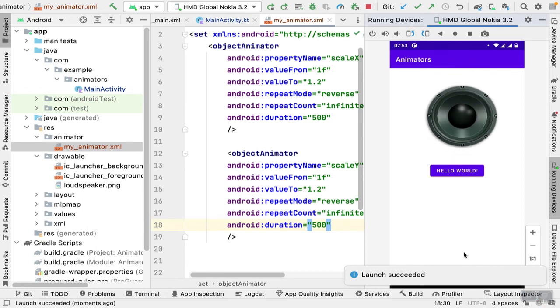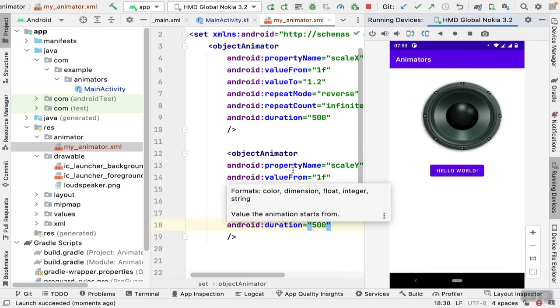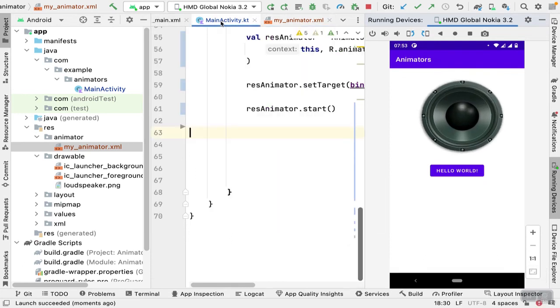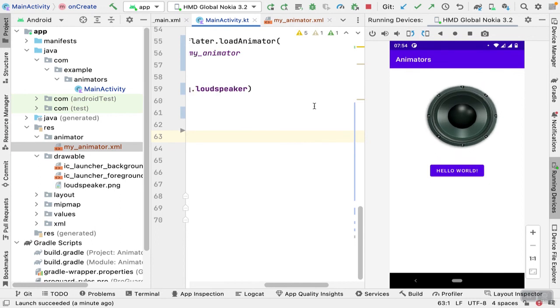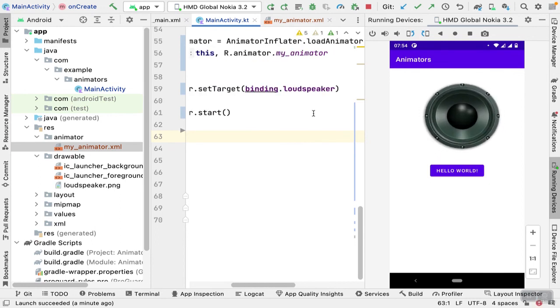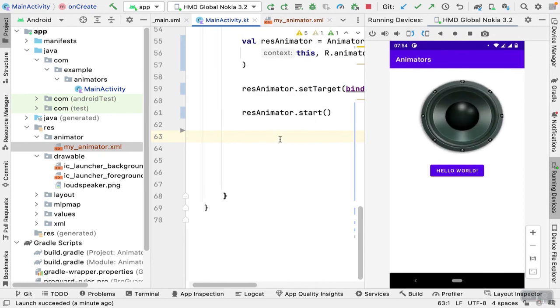So you can easily create animators inside XML files and load them at runtime using the API that I showed you, animator inflator dot load animator. And then you call set target and the rest is history.